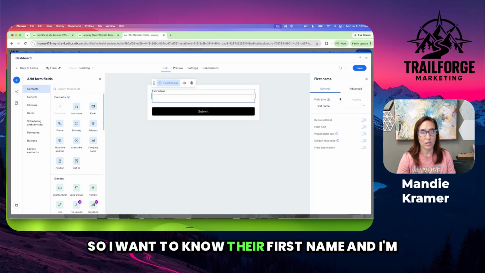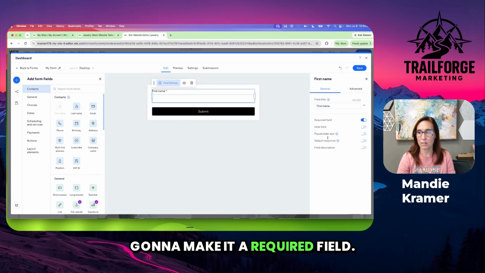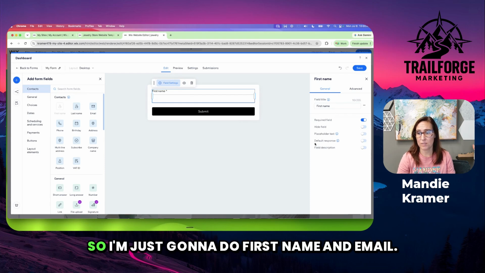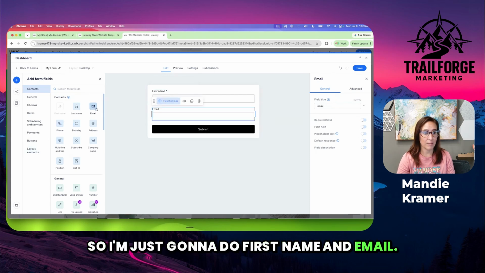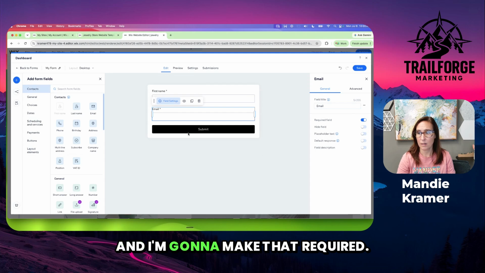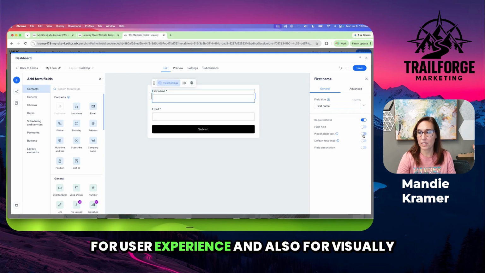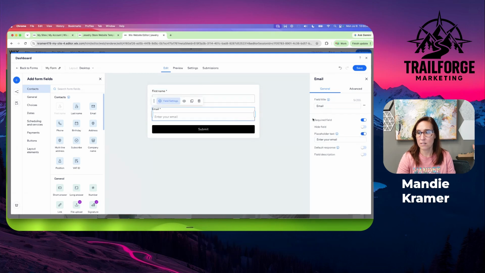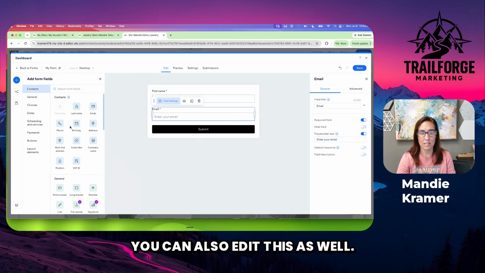So I want to know their first name, and I'm going to make it a required field. You don't want too many things for people to fill out. So I'm just going to do first name and email. And I'm going to make that required. For user experience and also for visually impaired, you can do placeholder text. You can also edit this as well.